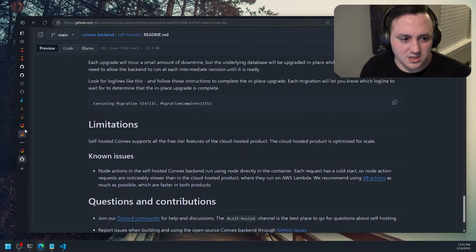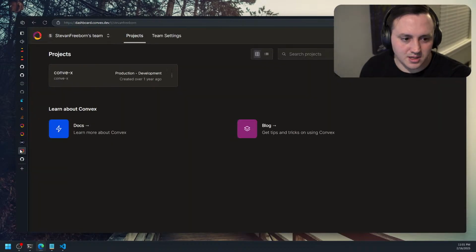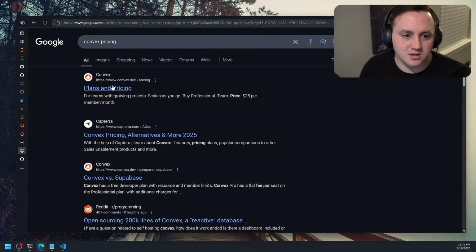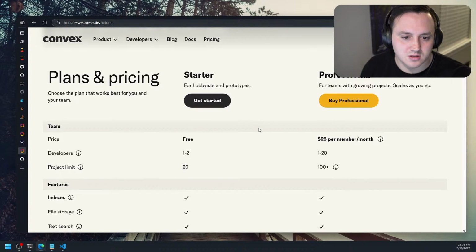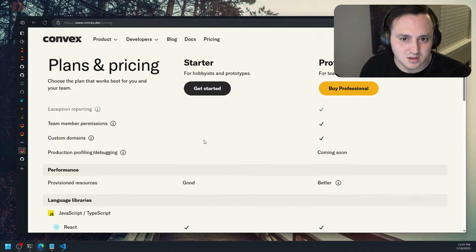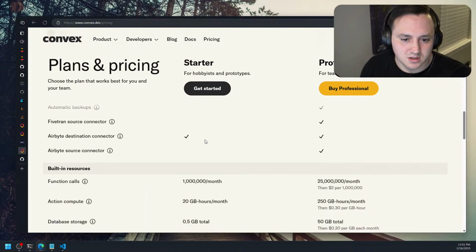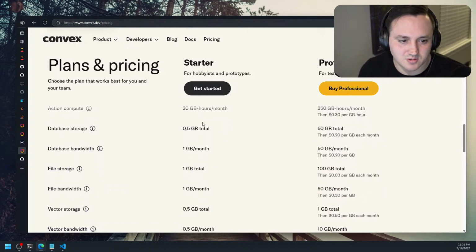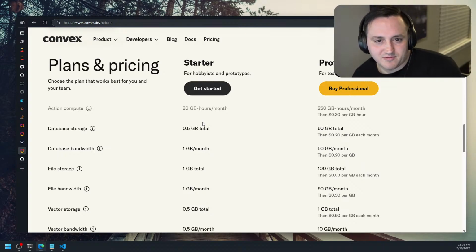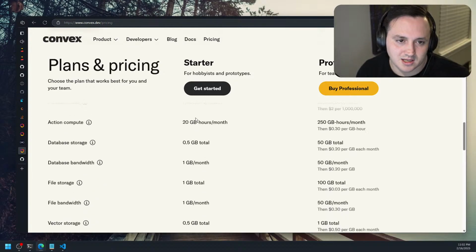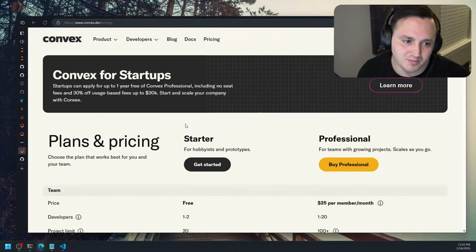Yeah. Hold on, let me go look at the cloud. So, Convex pricing. 1 to 2 developers. You can have up to 20 projects. You can get up to 1 million function calls, 20 gigabyte hours, database storage. Yeah, I mean, the free tier is pretty generous, but I do like the fact that it's on my own compute and I don't have to worry about usages.